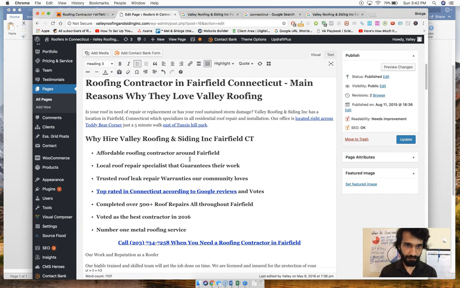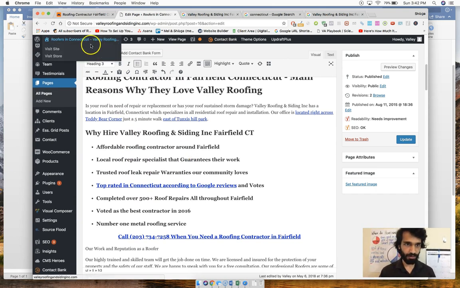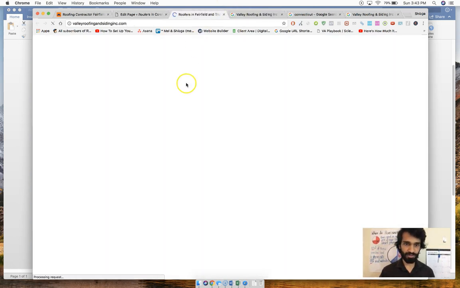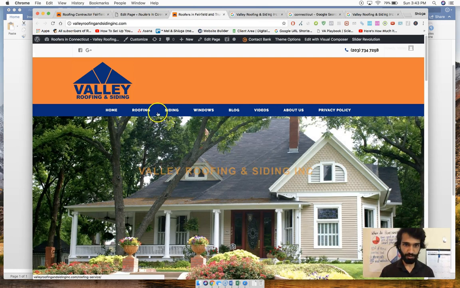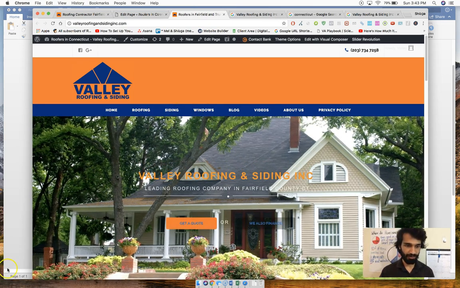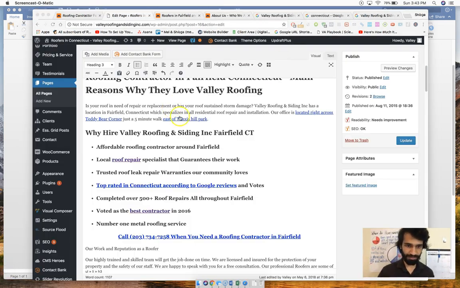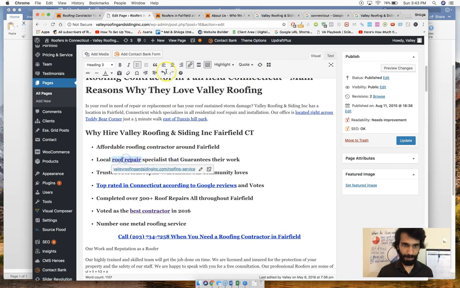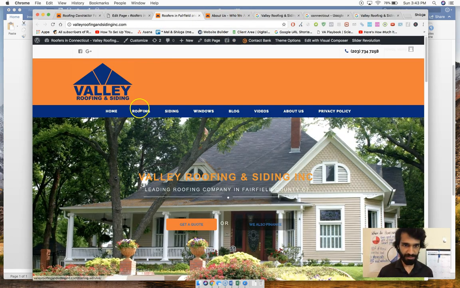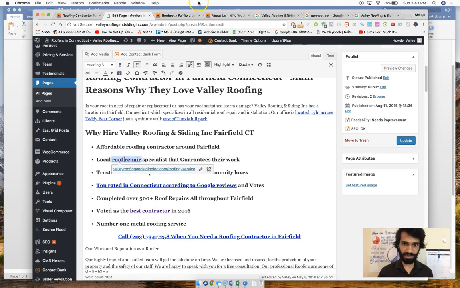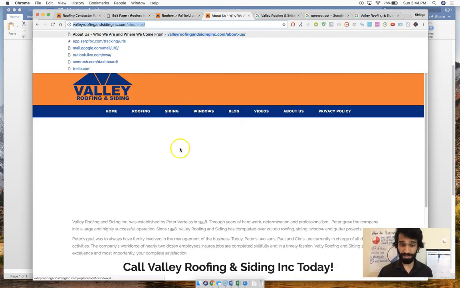And to go a little bit further, what you could do is link out to some of the H2s into the pages. So I'm going to pause it and do that. Okay guys, so I just linked out to two places right here. Roof repair to the roofing service page, and then best contractor to the about page. Okay, best contractor, it's about us.